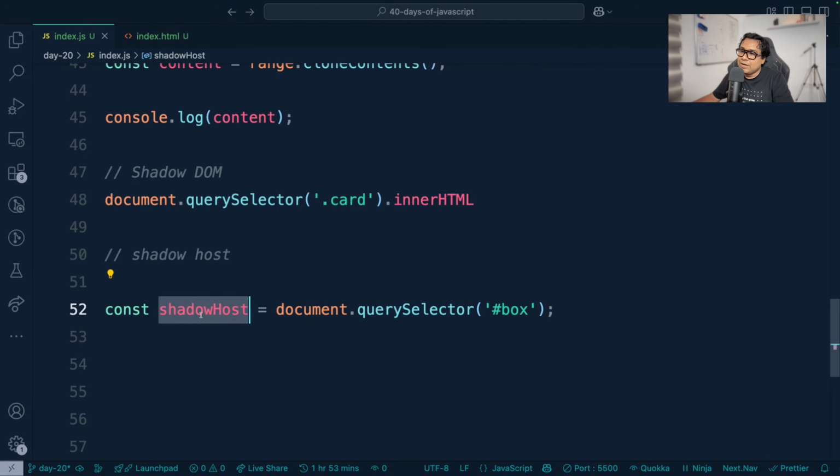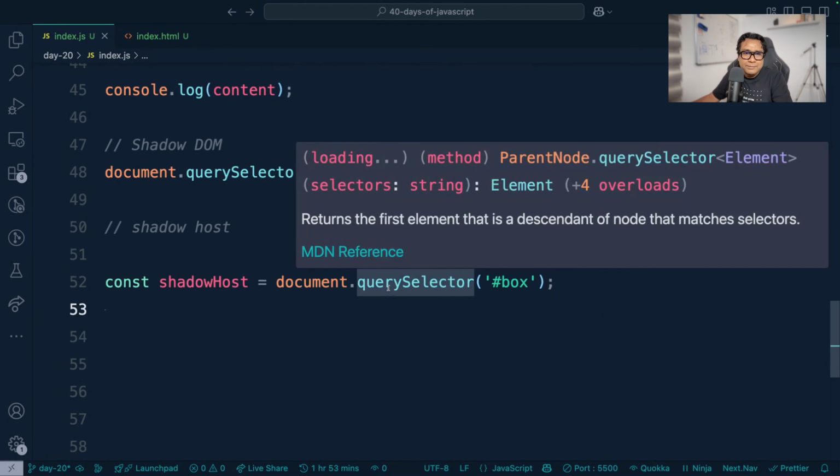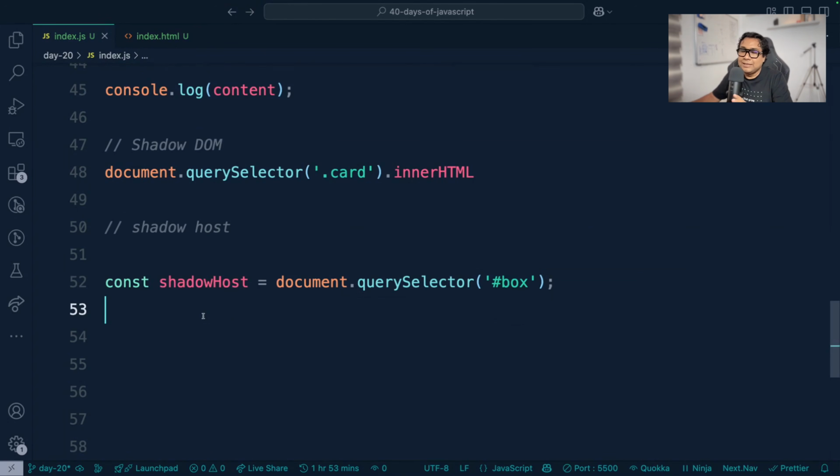So I've created a const shadowHost equal to document.querySelector. I have passed the ID of it. Now this is just like document.getElementById, document.querySelector. This is just the element that it is giving you. It's not a shadow host yet. Why? Because we have not attached any kind of shadow to it yet.